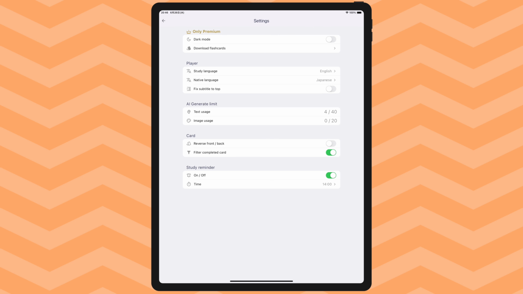I'd like to talk about the flashcard settings. This option lets you choose whether to redisplay completed cards. This setting allows you to flip the front and back of the cards.